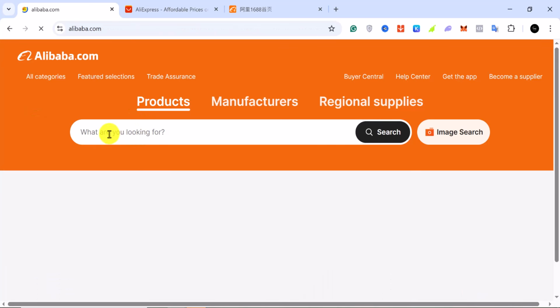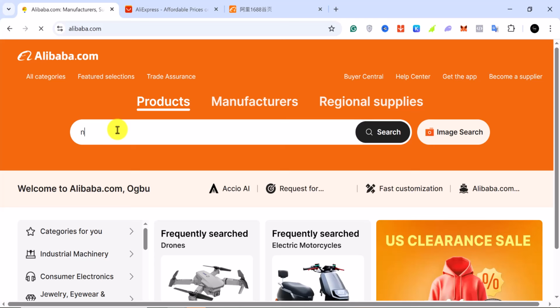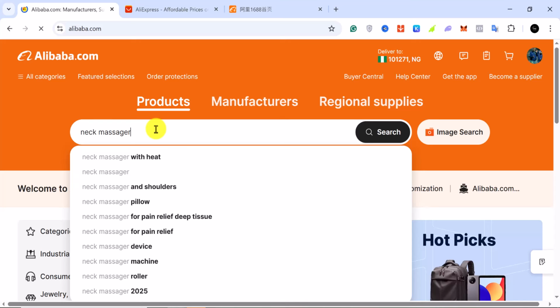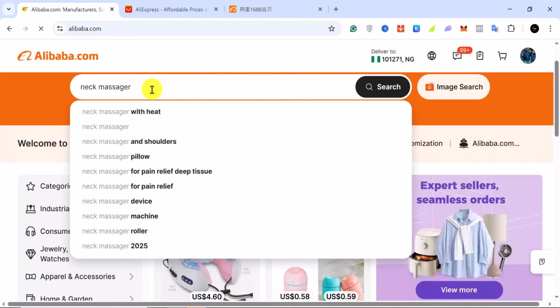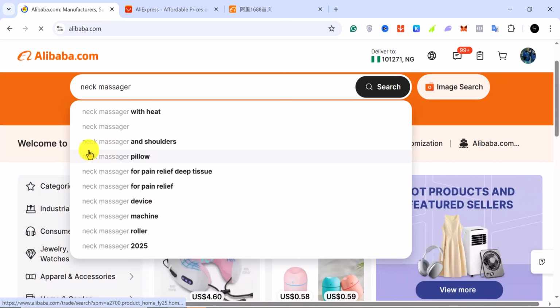The second option is obviously to come here and search for what you want to buy, or just type it. So in this case, let's say we want to buy a neck massager, or anything that you want to buy. You can just come here and type it. I'm just using neck massager for the purpose of this video, and you have some auto-populated options here: neck massager with heat, neck massager and shoulder, neck massager pillow, neck massager for pain relief, neck massager device, neck massager machine. So we have different kinds of neck massagers.